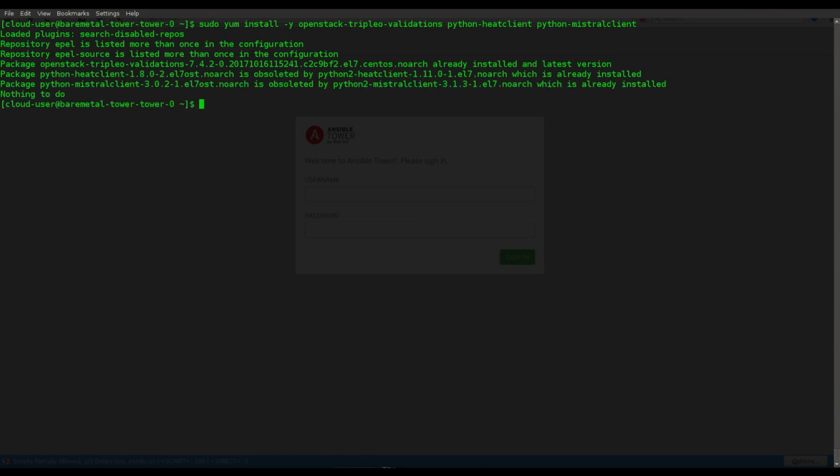Now I've already installed these, so there won't be anything to do, and I should also note that you'll want to make sure that these packages match the version of the packages that are installed on your undercloud. It may be possible to mix versions, but it's safest if you don't.